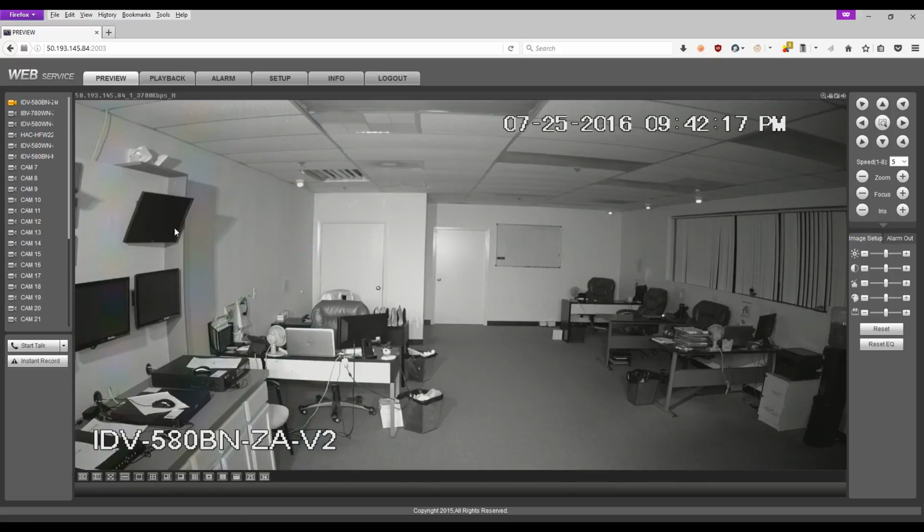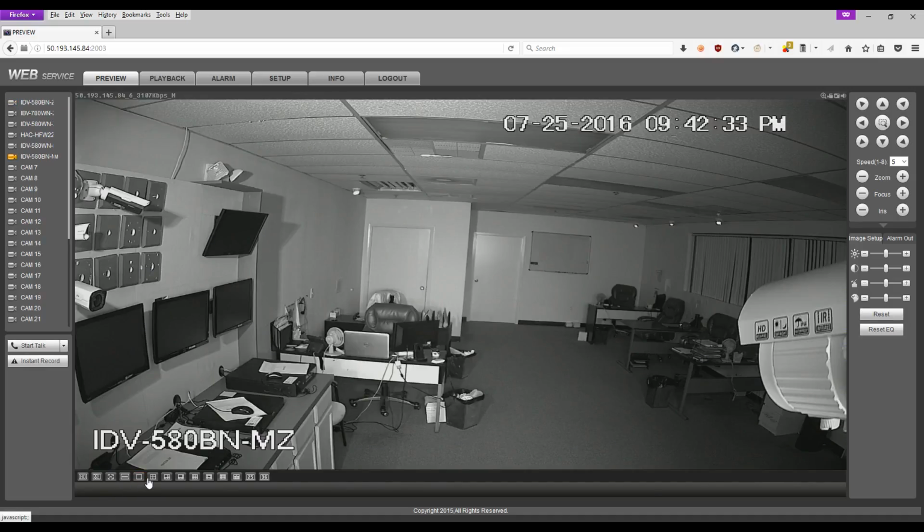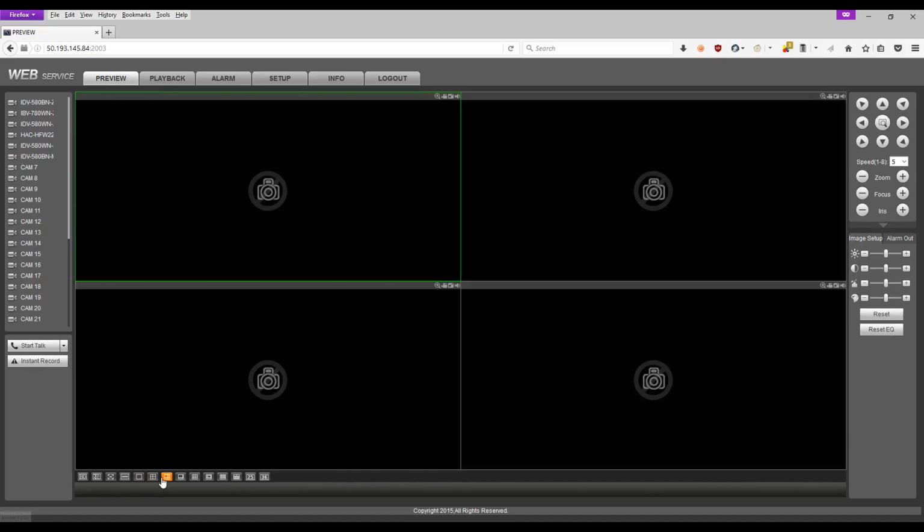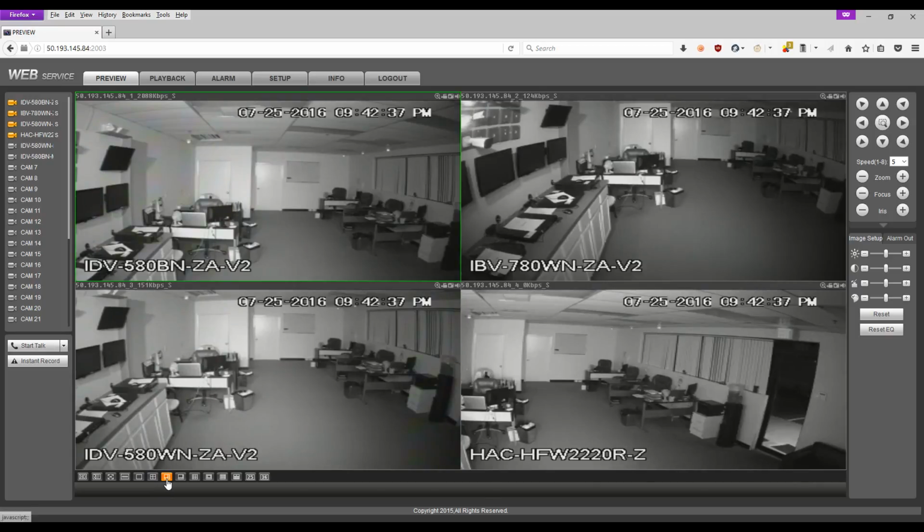And then here we go. Now, the buttons that you really have to be concerned with are these ones on the bottom, which control the live view, by the way. This is what you can control. So, for example, this is one, this is for a single camera. This is for 4 cameras, which most likely you want.